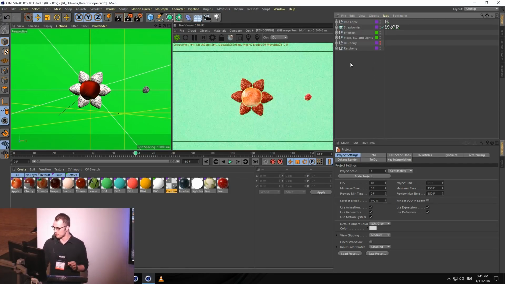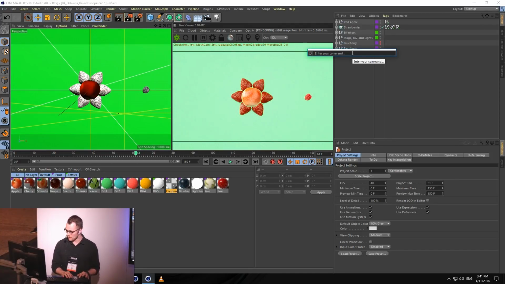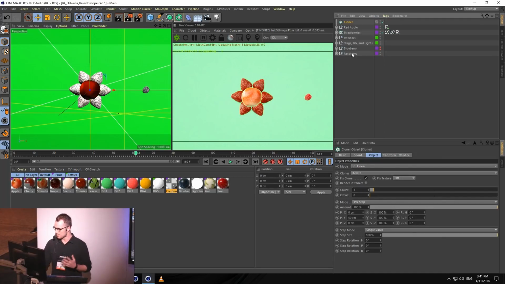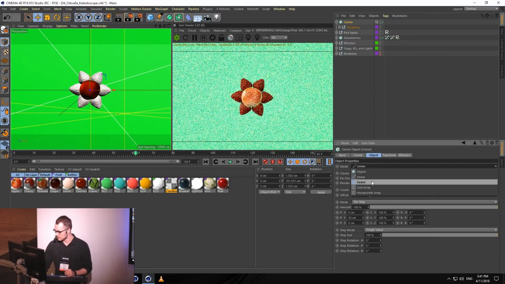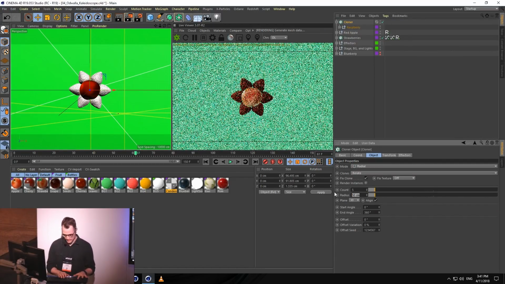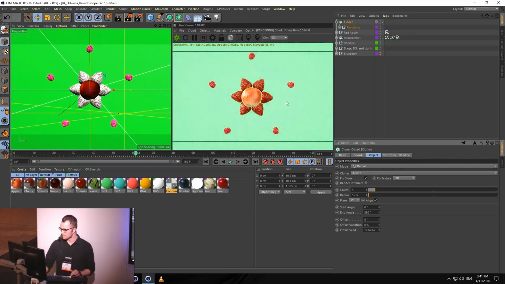So I have a simple raspberry setup, and I'll just grab a cloner. I'm clicking Shift-C here to bring up this dialog box that just makes it easier to type in what I'm looking for. And I'll drag in our raspberry, and we want to set this to radial. And I need to crank this down a bunch, I think about like 5. So we're starting to get what we're looking for here. And for a lot of this project, I used Greyscalegorilla's Signal tag, which is a procedural approach to animation. And it has a ton of great features that really make this kind of continuous animation just great for this type of work.